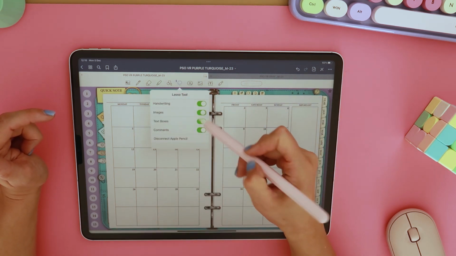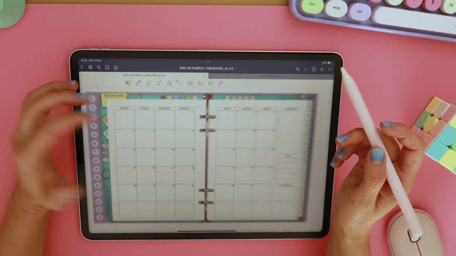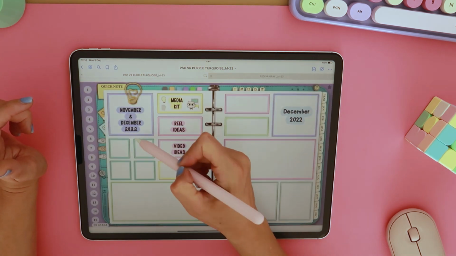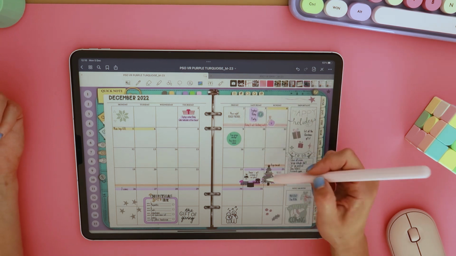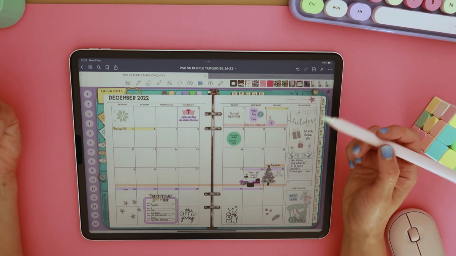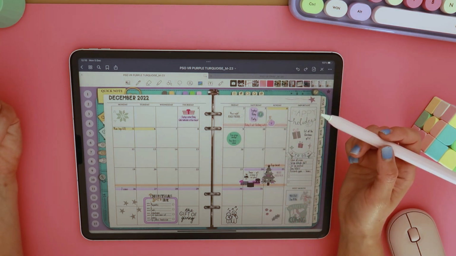And if I want to start adding stickers, so let me just go back to my original spread to show you. So here I have added a bunch of stickers, and what I do is I just tap on this image icon, and I can just tap on a sticker and move it around, you know, make it bigger, smaller, etc.